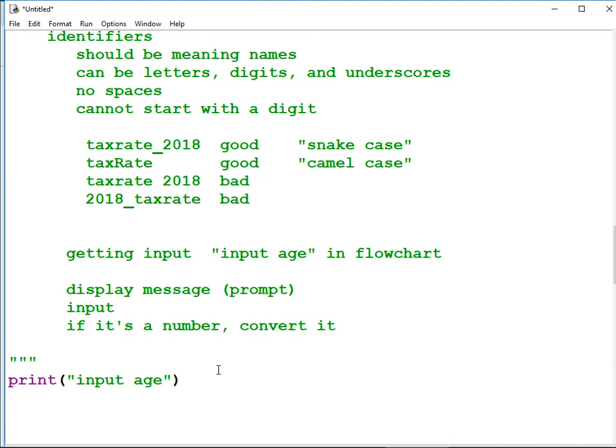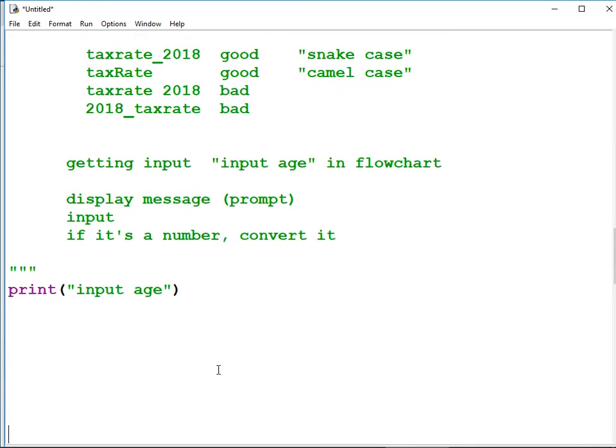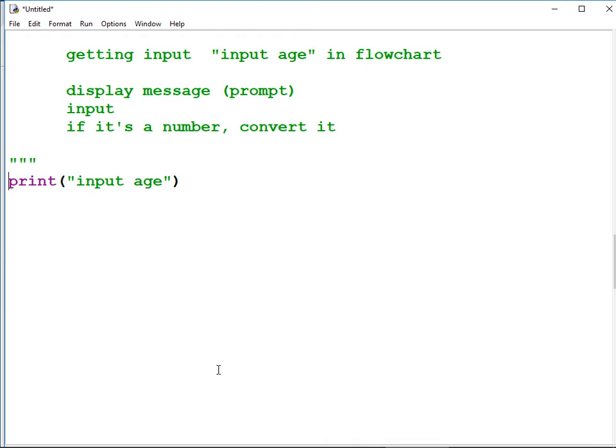And now we're going to get the age value. So we need an input statement. What's the syntax for input? Variable equals input, parentheses. This is like a test question or something. Age is equal to input, parentheses. Doesn't need the space. Doesn't matter if you put spaces there. It's all good.